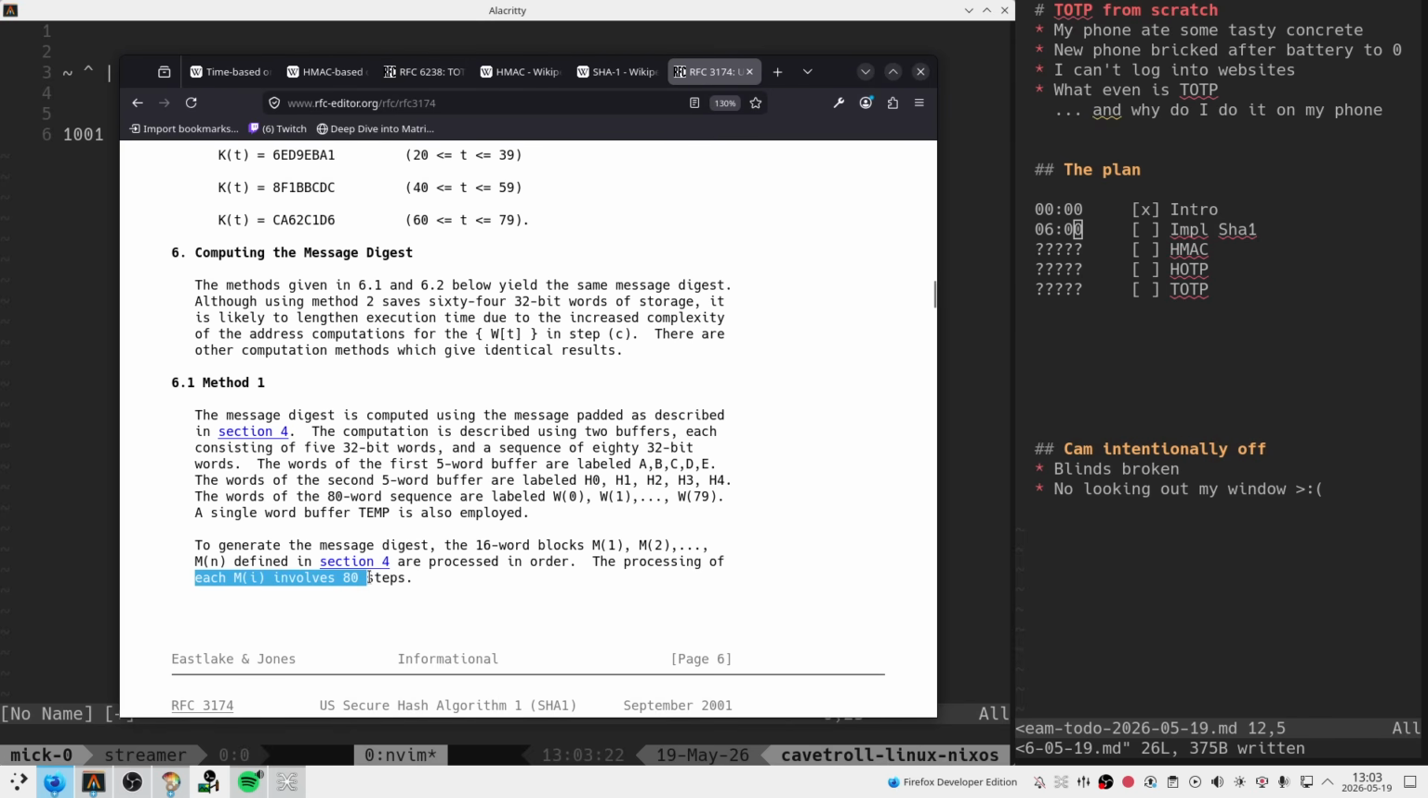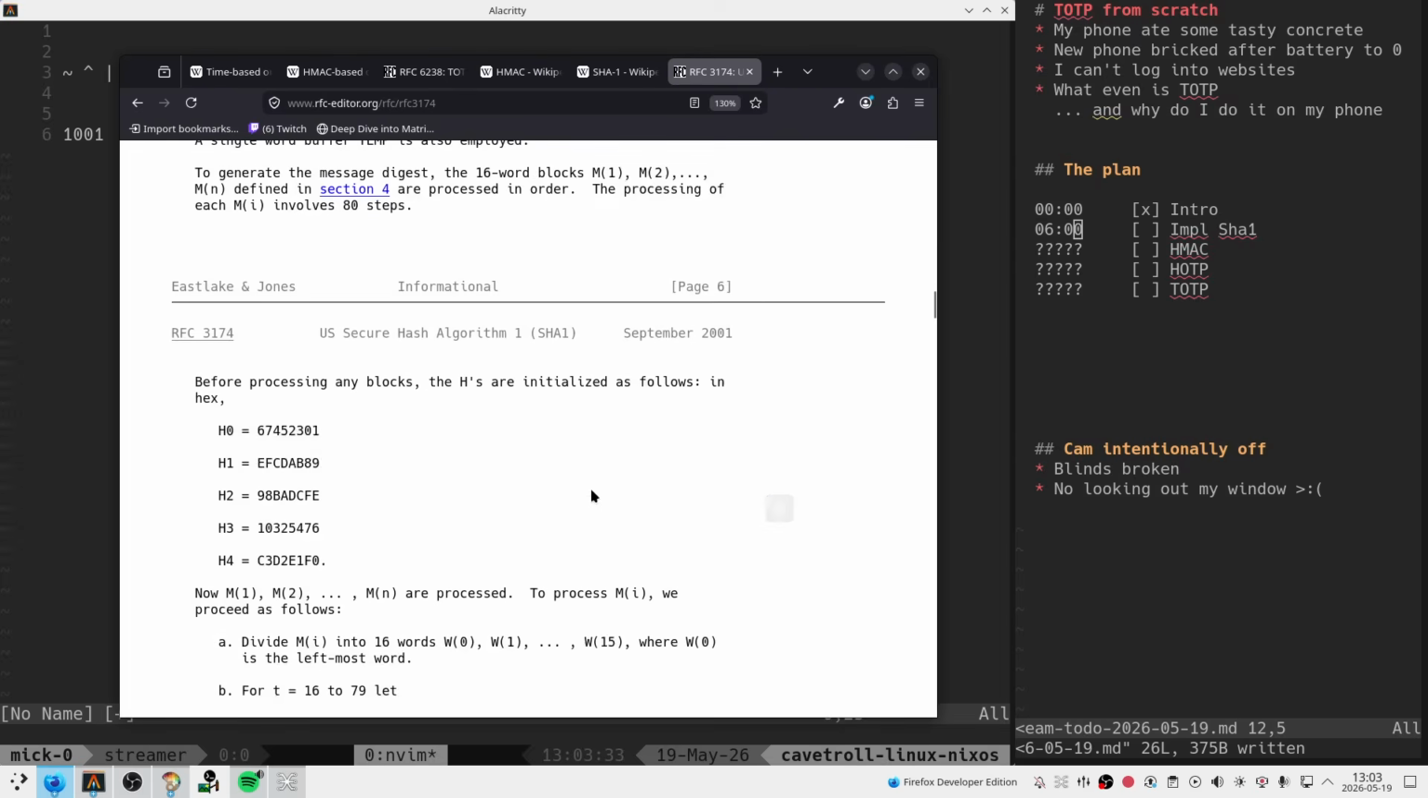Oh, each block that we process, each 16-word block involves 80 steps, which are from these W's probably. I don't know. We'll see.